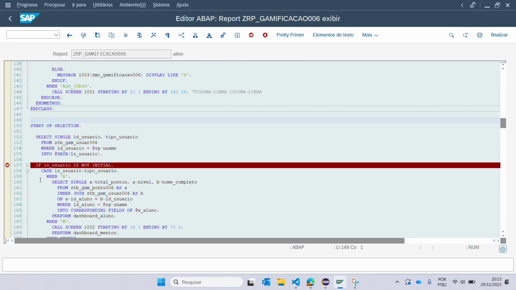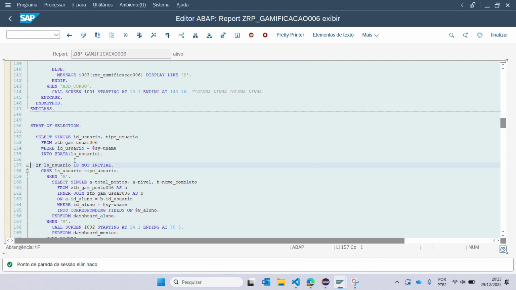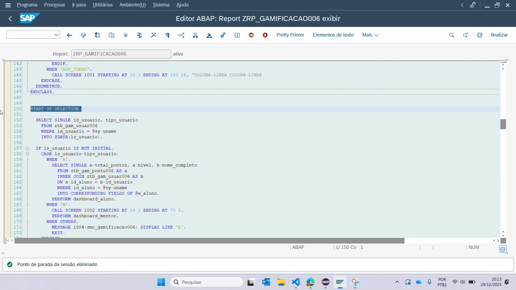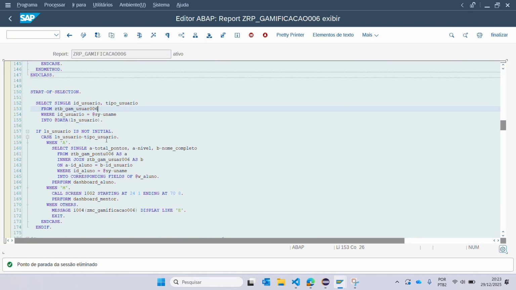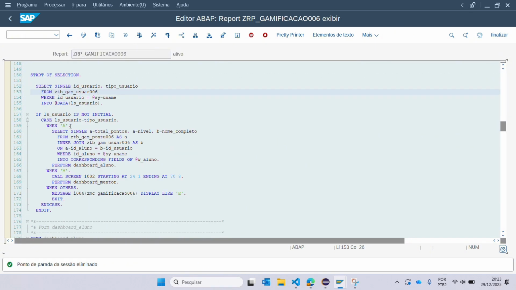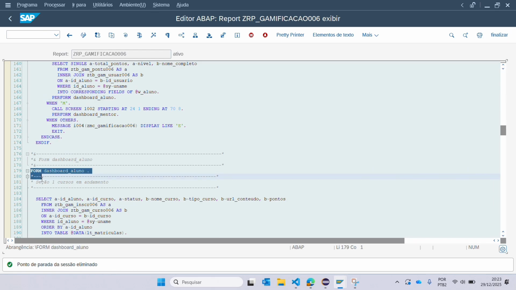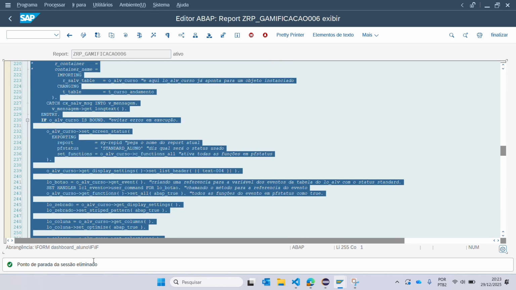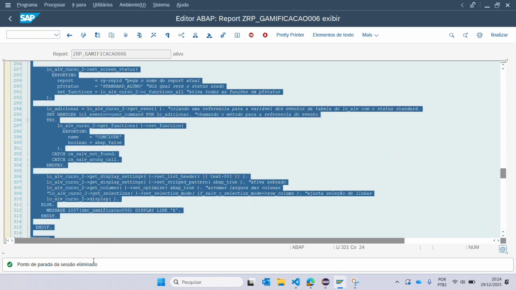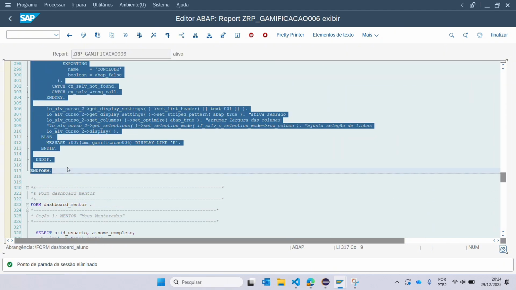Well, so here is where everything starts. The start of selection, the start of my logic processing, right? So first I discover if the user that is executing the program is a mentor or a student, because depending of the result, the program will be lead to different paths. So I have to perform one for students and another for mentors. So for example, in the database table, I am a student. So this code that I am selecting now is what will be executed until here.